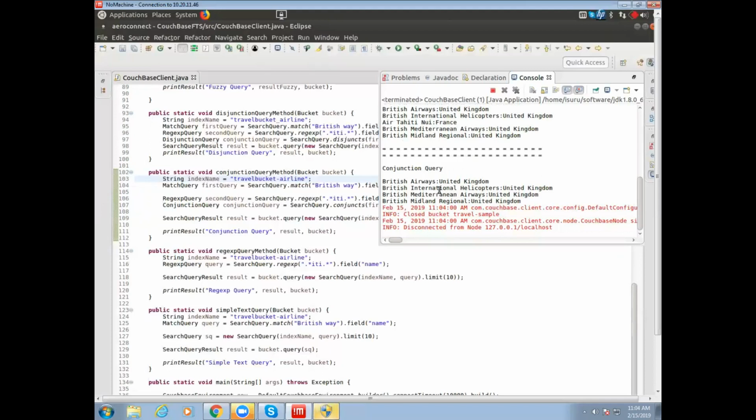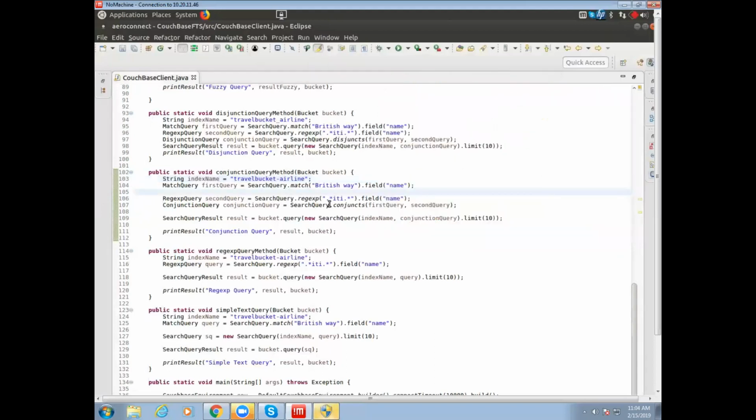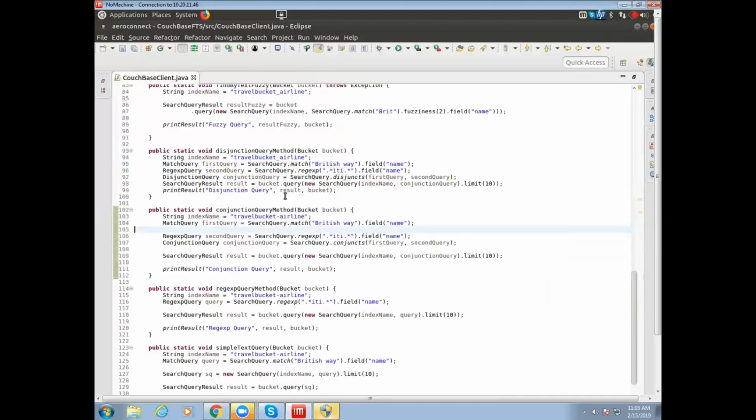So conjunction will simply perform the AND operation. That means whatever the search result is, it should contain British way and ITI both. Then only it is considered as a match. Now using these three things, you can perform any type of search you want: conjunction, regex, and simple text. No, not the union, intersection. Union is the next one.